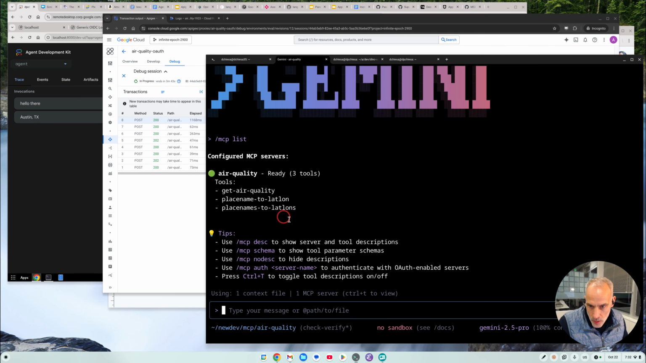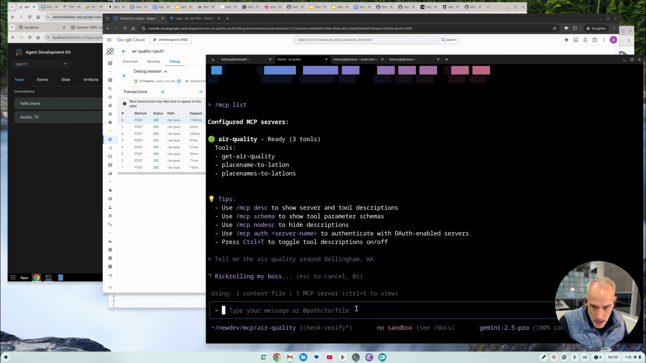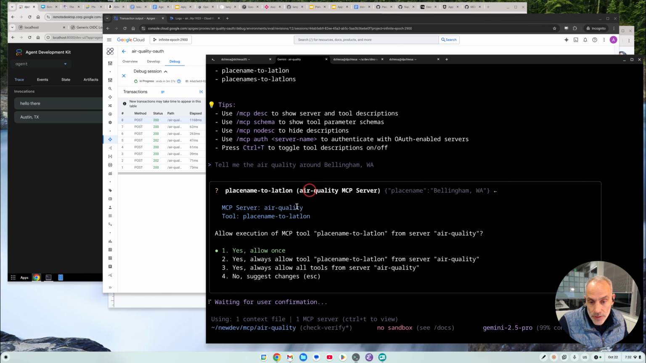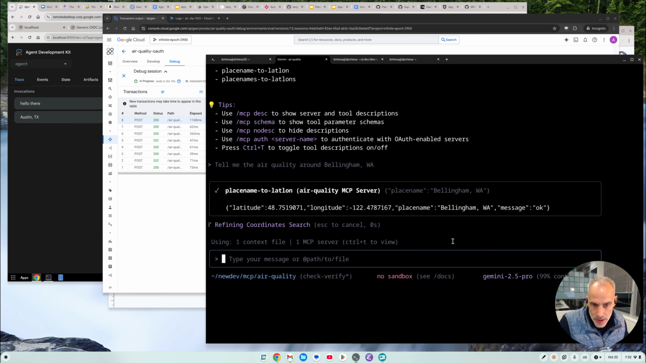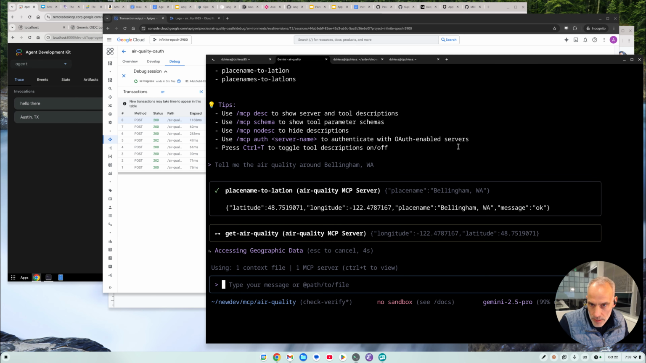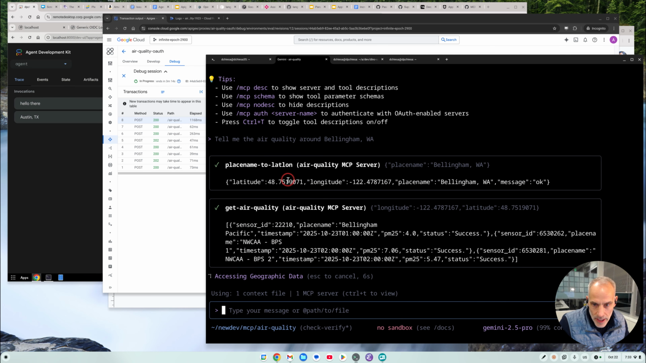So I should be able to see the tools if I use MCP list. There are the air quality tools, and I should be able to interact with this thing by saying, tell me the air quality around Bellingham, Washington. And what Gemini will do is get confirmation from me that I agree you can invoke this tool. So I'm just going to say for all these tools that are available from the air quality server, you go ahead, you can invoke them.